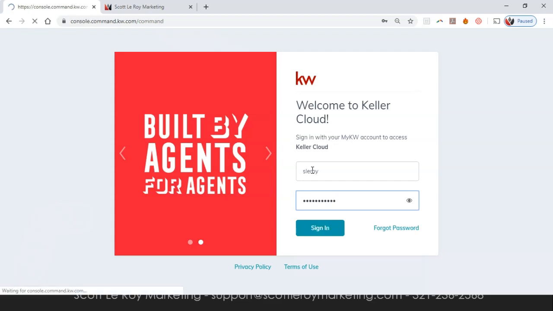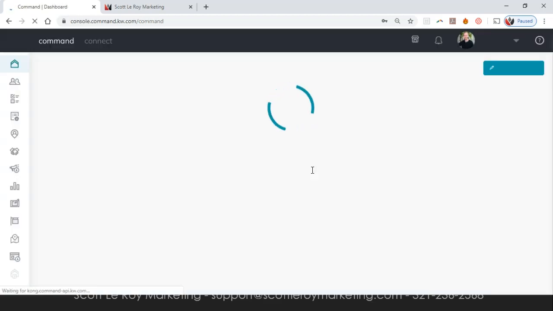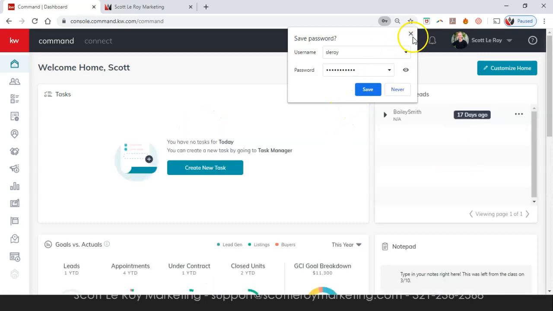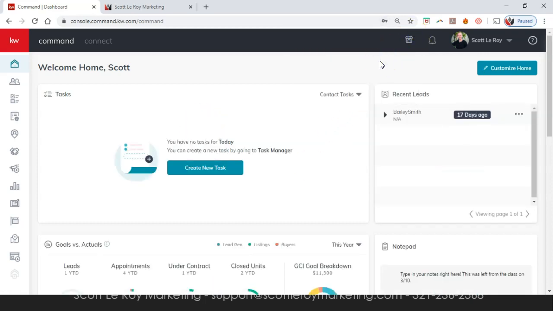All right, now a couple things to note inside KDB Command, just to give you guys a heads up. Obviously, it's a little bit more than just a CRM that a lot of people will typically think about. It's a lot more than just your contact section. And there are a couple things that we can actually do to help you guys out tremendously on here.